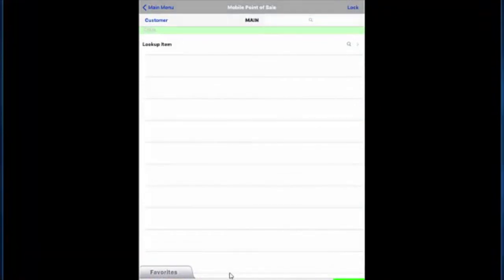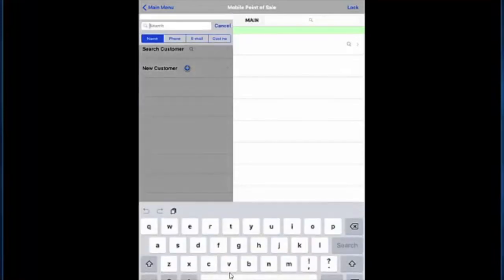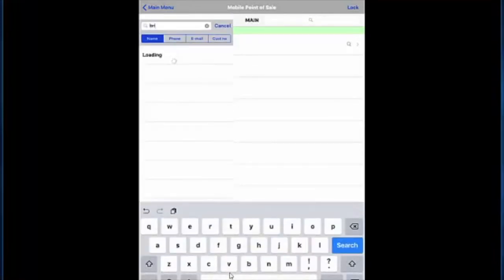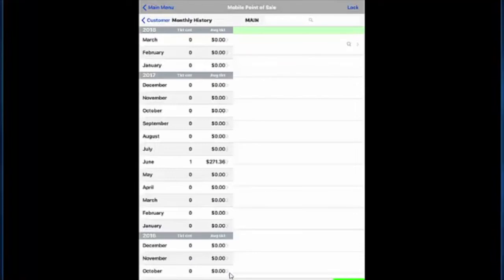One thing we didn't talk about is the fact that you can easily add a customer to the ticket as well. So just by hitting the customer button, you can search for a customer, type in the individual's name, and then find that customer. You have the ability to edit customer information. You can also look up their past purchases. You can look at their recent sales, their monthly history. So you have all that information that is accessible to you as well.